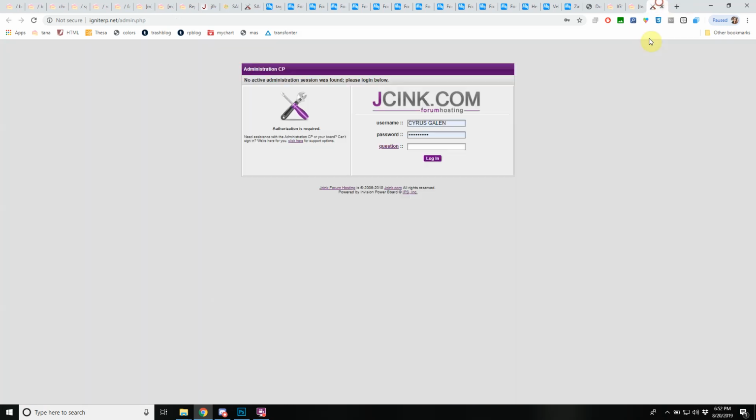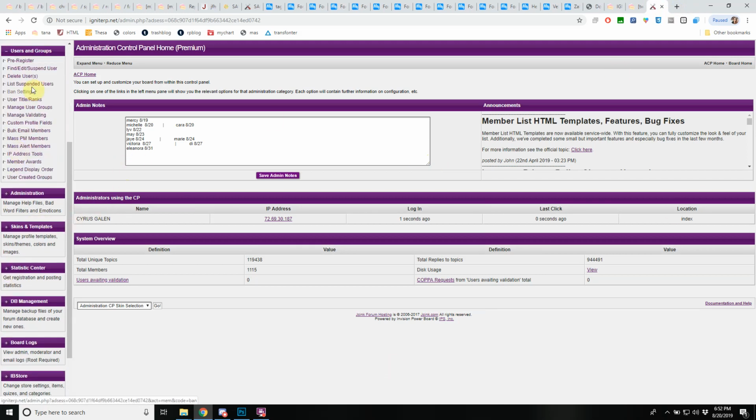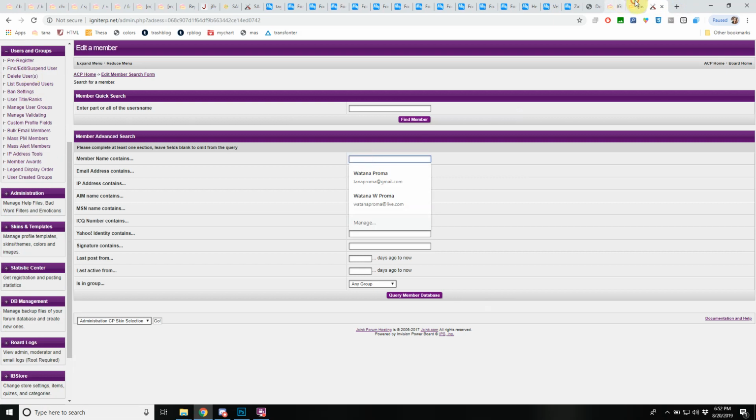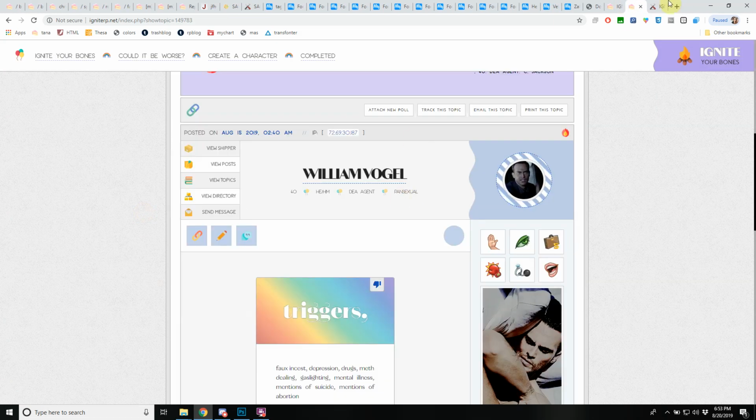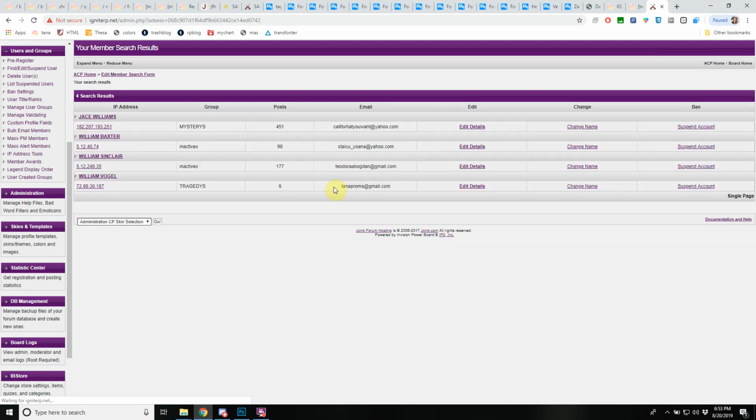If you click it, another window pops up, and then you put in your password, and then the ACP password, which is Hamilton, and then you press login, and here's the ACP. Now you go to users and groups, then you put in the name of the person that you're trying to accept. So William Vogel. So I'm just going to put in William and I look for William Vogel and then I go to edit details.